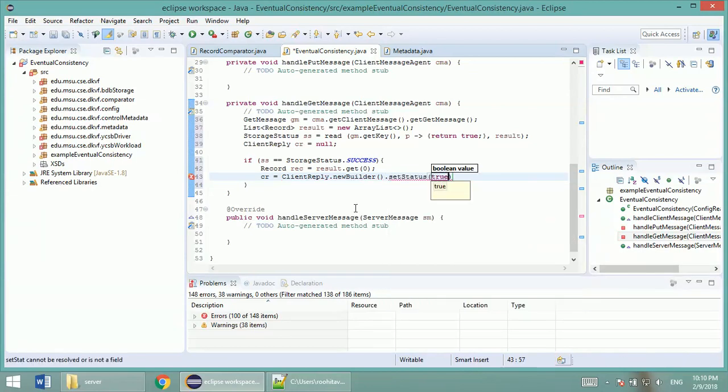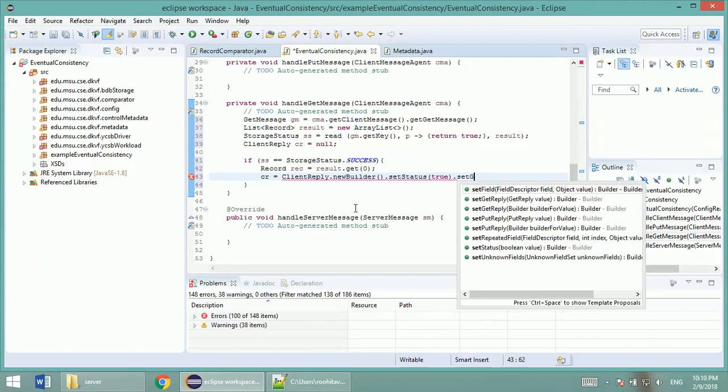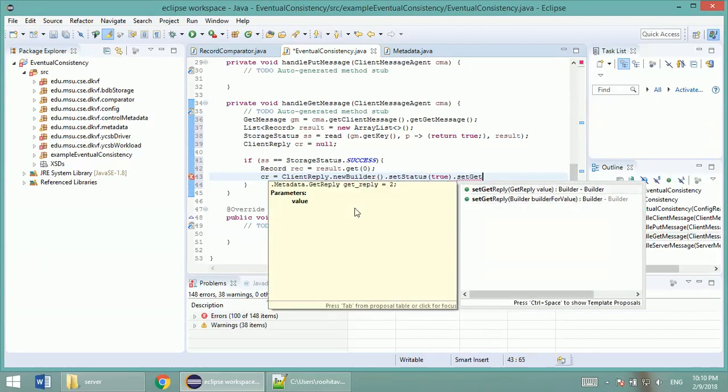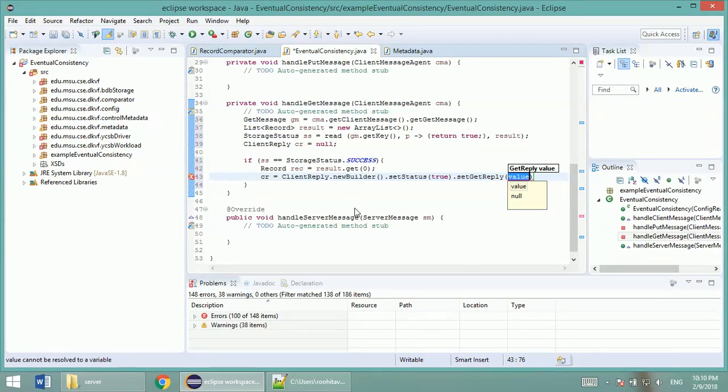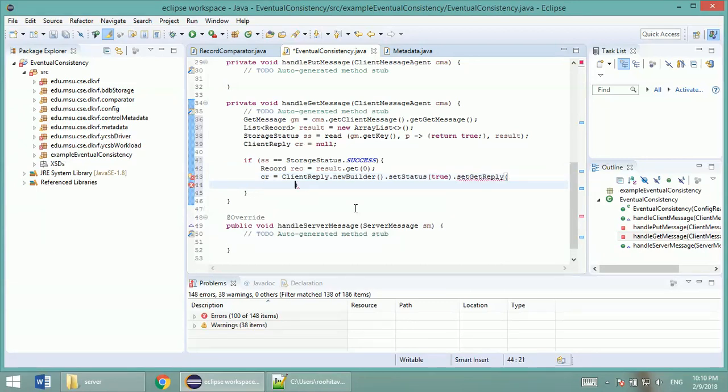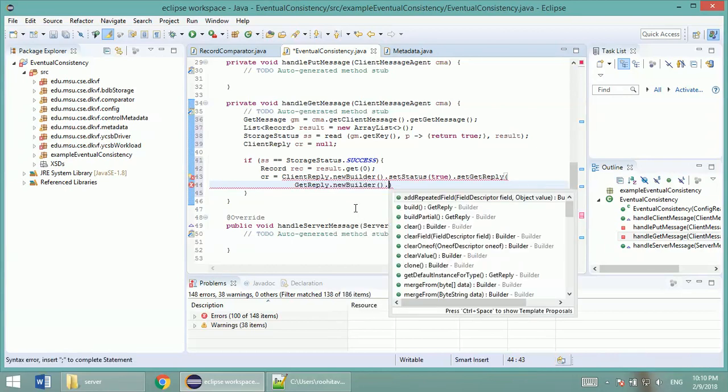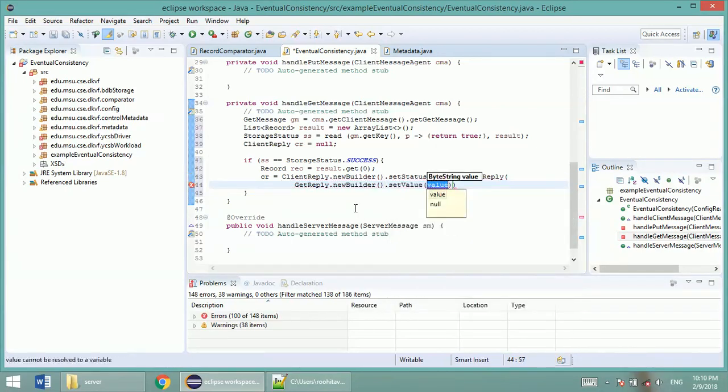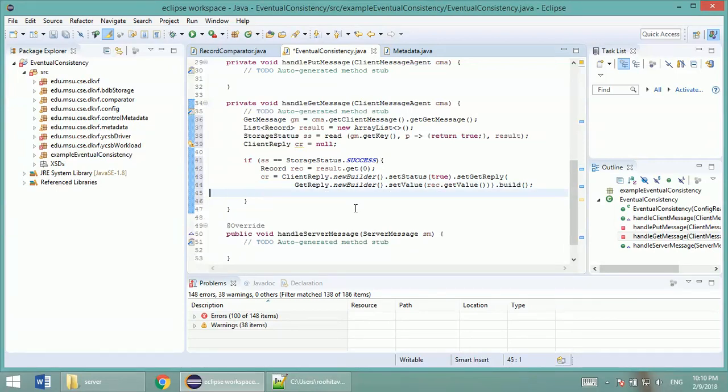set status to true, set get. I want to create a get reply. So inside this I say GetReply.newBuilder, set value to record.getValue, and then finally I build. This is the response that I want to send to the client.